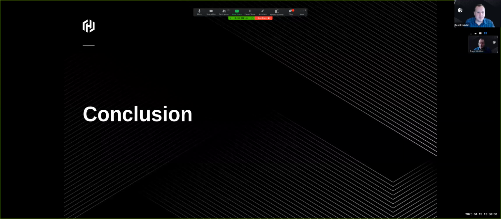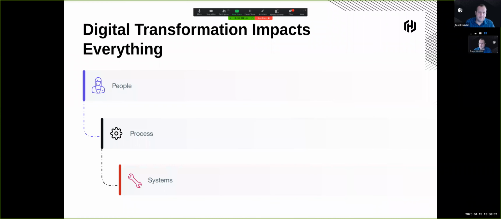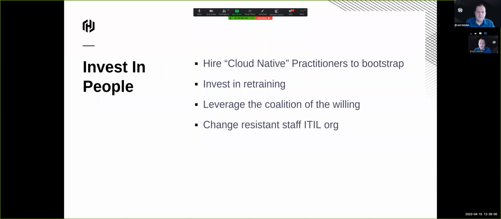Okay, so here are the conclusions. We're going to wrap up in just a minute. There's a multi-layer impact: people, process, tools. Most people focus on the tools first. We would encourage you to think about the other layers of the stack. For the people problem, you have to hire people who are more cloud native, people who just kind of grew up in that type of environment. If they didn't grow up with it, you have to invest in retraining the folks that you do have on staff.